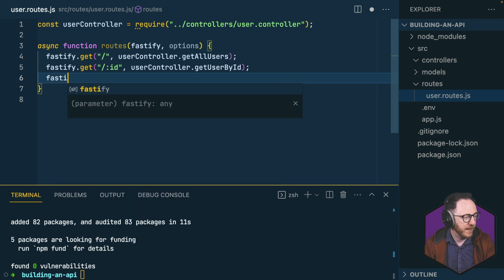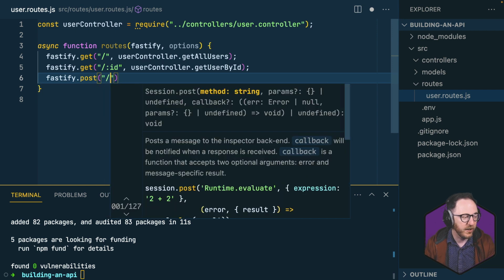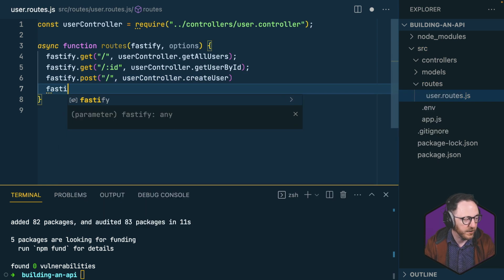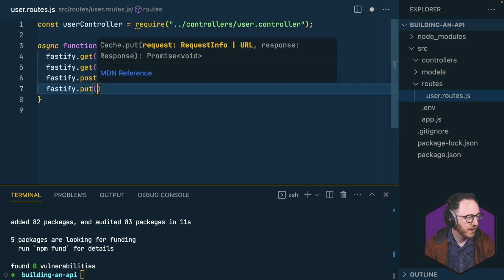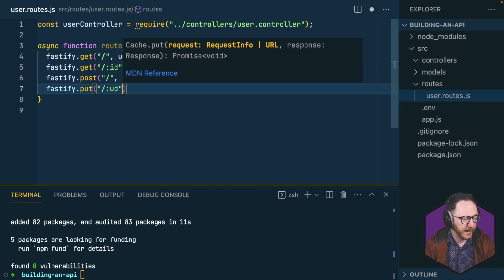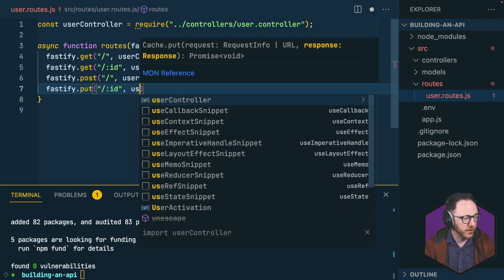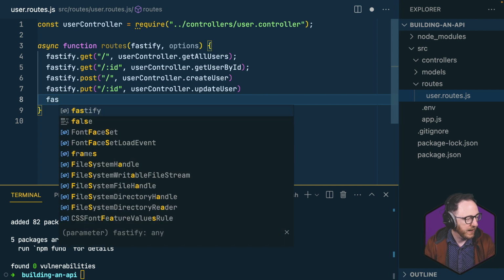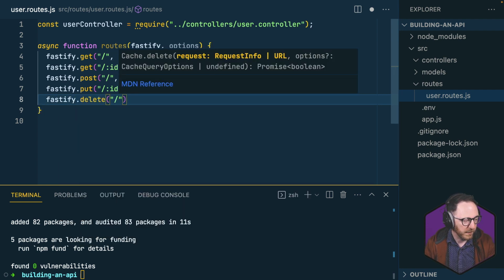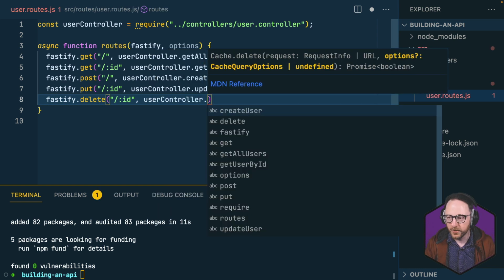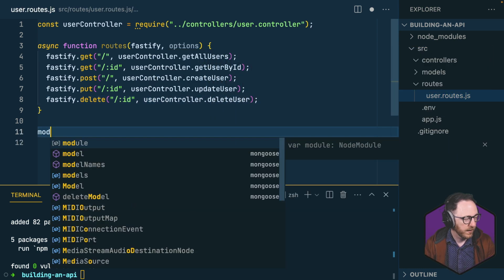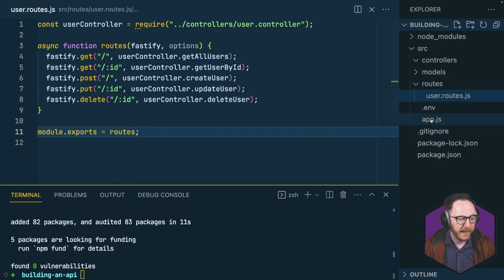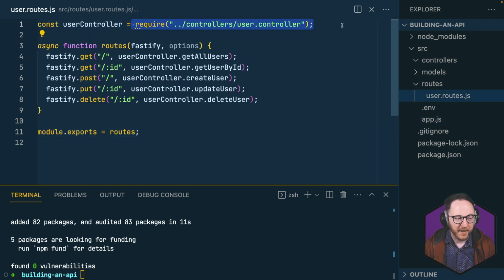Next, I'll do fastify.post, where I want to create a new user. So userController.createUser. I want to update the user, so fastify.put. And that's going to be with the ID, so :id. And that's going to be userController.updateUser. And lastly, I'll want to delete. And that will be with the ID. That'll be my userController.deleteUser. The bottom of the file then, I will just export that routes function so it can be imported back in my app.js. Now I need to write my controllers.